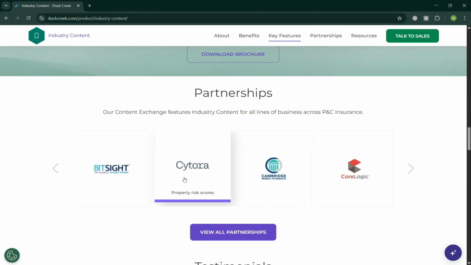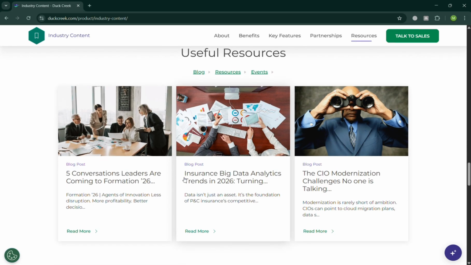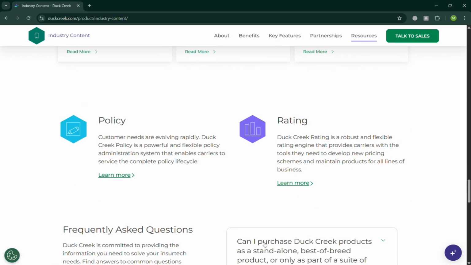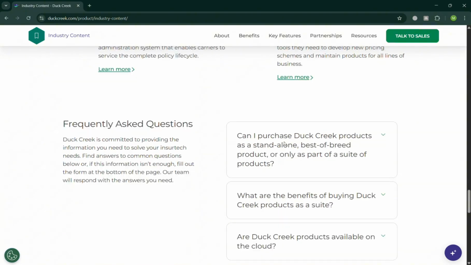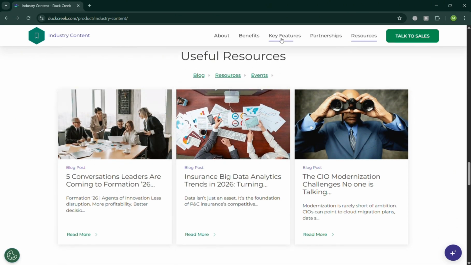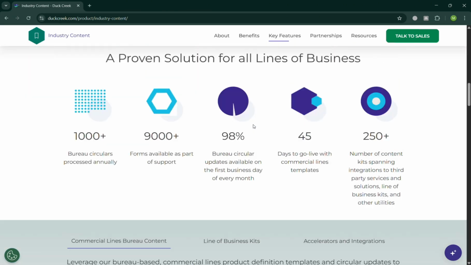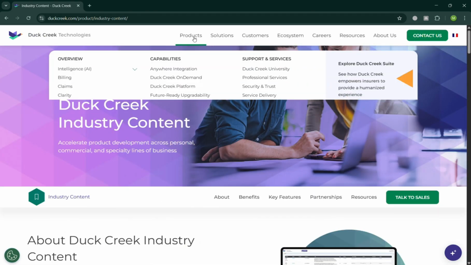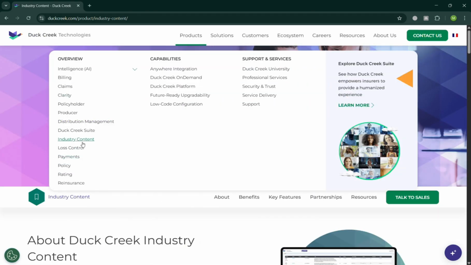Here are basically some of the features that they offer, and even the benefits, their partnership, and some of the resources that the insurers can use. And basically, by leveraging this industry content, the insurers can seamlessly save time, reduce the risk, and focus on innovation and customer experience rather than building core operational components from scratch.